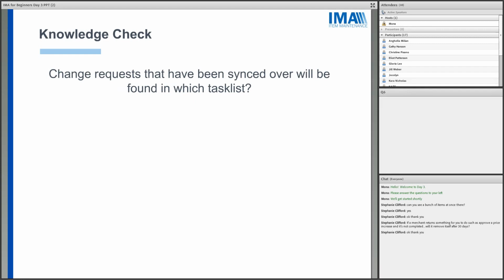All right, we got another question here. Change requests that have been synced over will be found in which task list? So these would be change requests that you've synced over from your data sync provider.